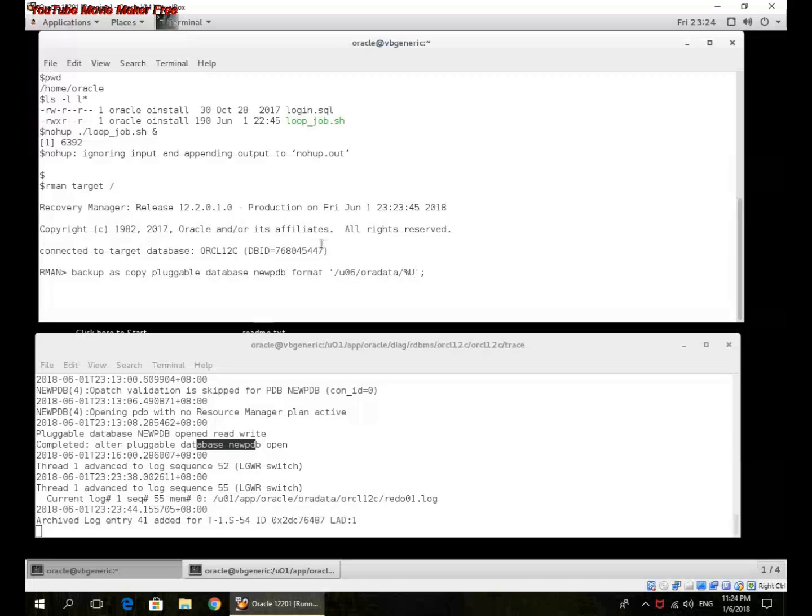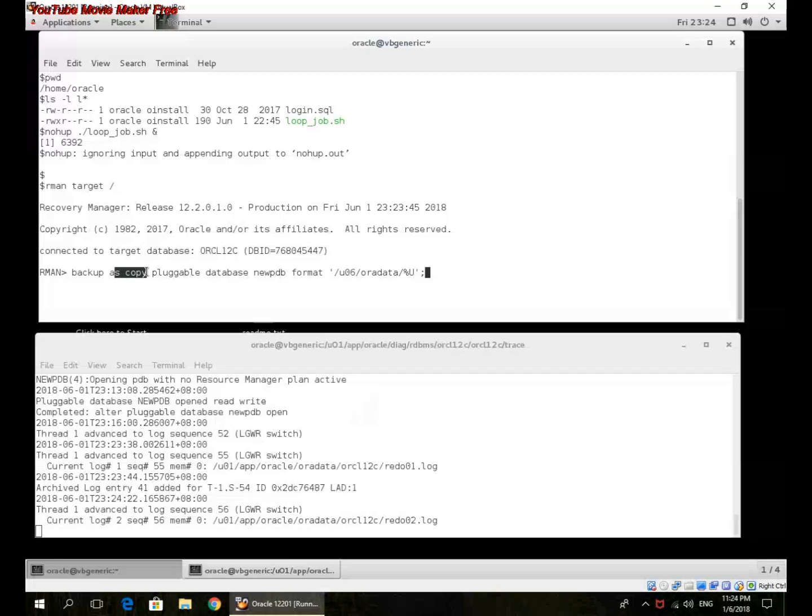The pluggable database currently is in U04. I am copying it from U04 to U06, and a copy is made as a backup as copy. That is, every data file is copied as it is. They are not merged into backup sets as you would have with a default backup, which is using backup sets. This is backup as copy. Every data file will have a byte for byte copy in the new location.